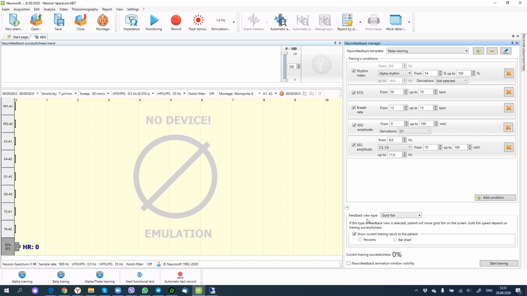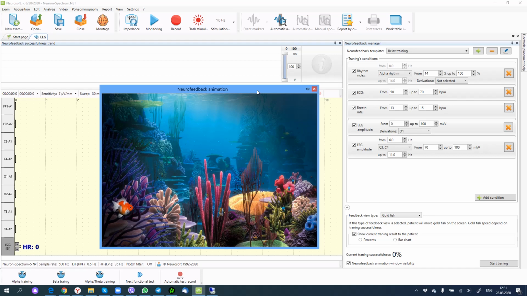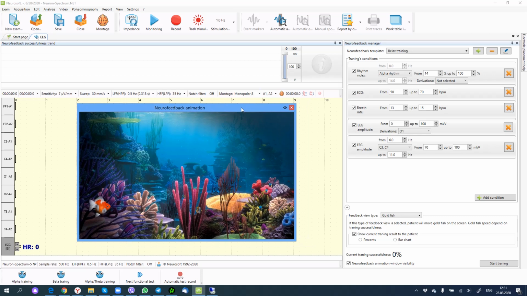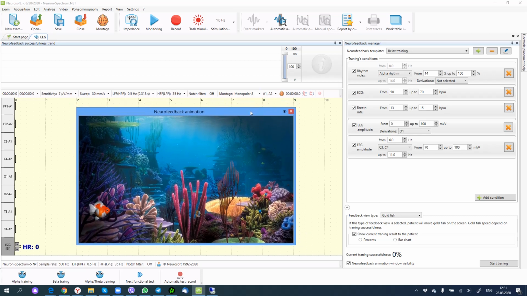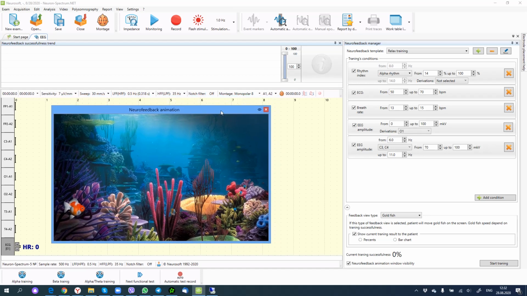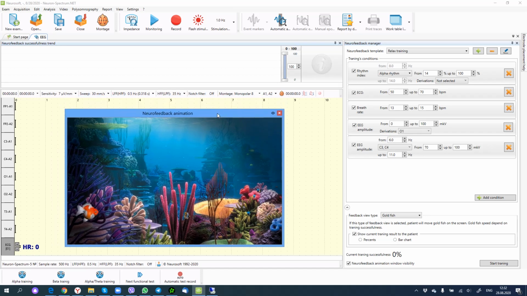Also here we can select the feedback view type for the patient. First of all, we can switch on a patient window. As you know, neurofeedback training is performed with a second monitor for the patient. The first monitor will be used by the doctor or operator, and the second monitor is used by the patient to view feedback. But now I have only one screen, and that's why the software shows me the patient monitor in this window. If we have a second display, the software will automatically show this picture on the patient display.